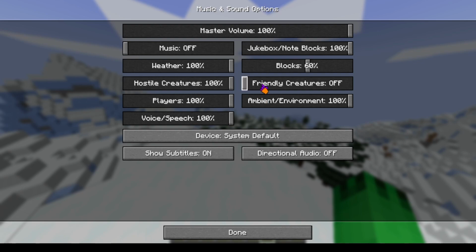Friendly creatures, I have them on off because they're annoying and loud, and I didn't want them interrupting my video. But all of these are set to 100 when you first log in to any version. They're always set to 100, and you can change them later on. But friendly creatures are basically like chickens, cows, pigs, whether or not you want to hear them oink or cluck like a chicken would.